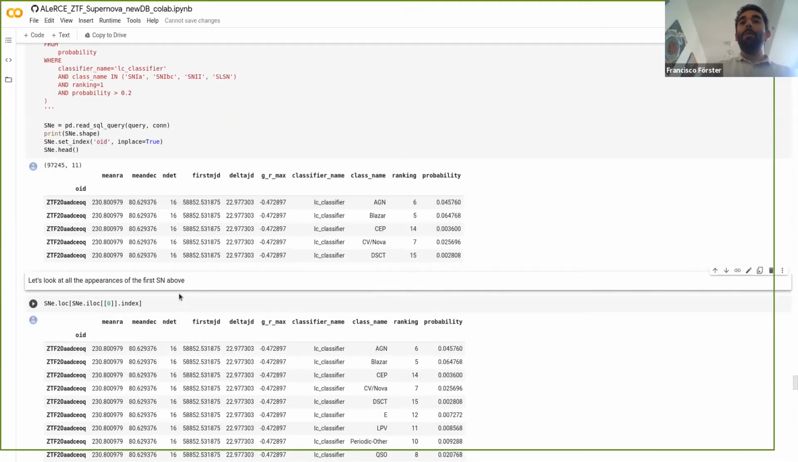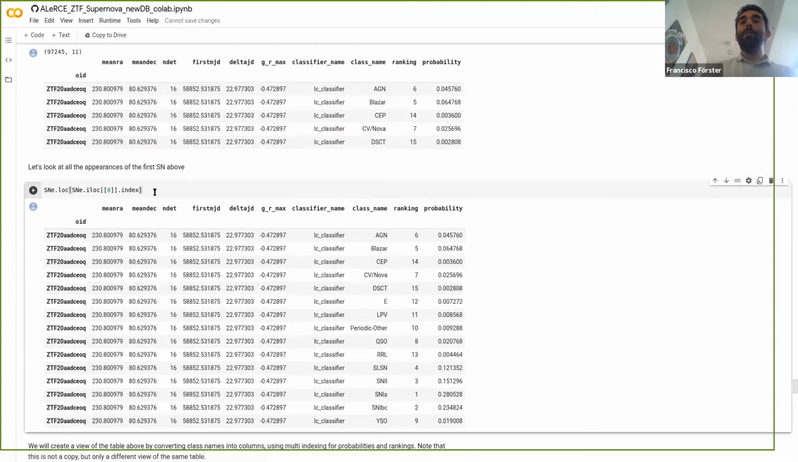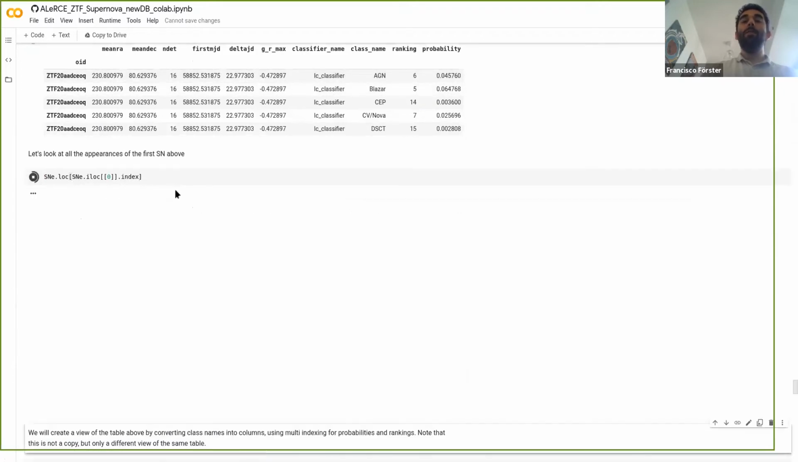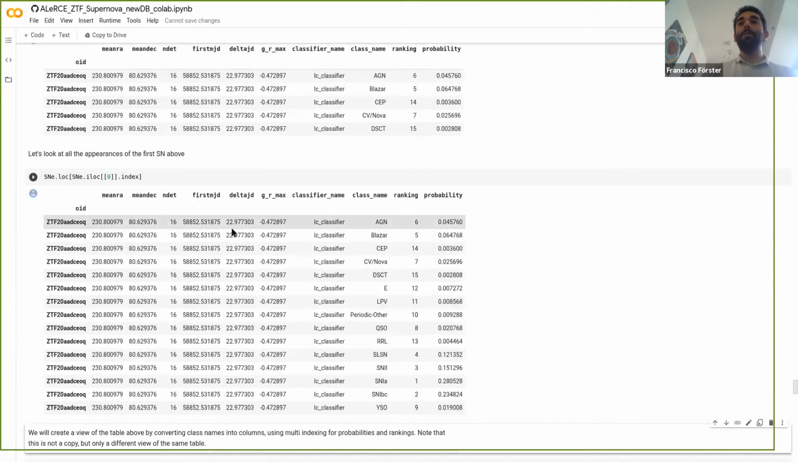Okay, so we will look at the first appearance. So we'll get the first index and show only those indices. And this is the first object. So what you can see here is that this object appears 15 times. I know the number because I know that these are the number of classes we have. Okay, and you can see the ranking. So this object has most likely type 1A supernova, then type 1BC, then type 2, and then superluminous supernova. So all in the Supernova branch, and these are the probabilities.